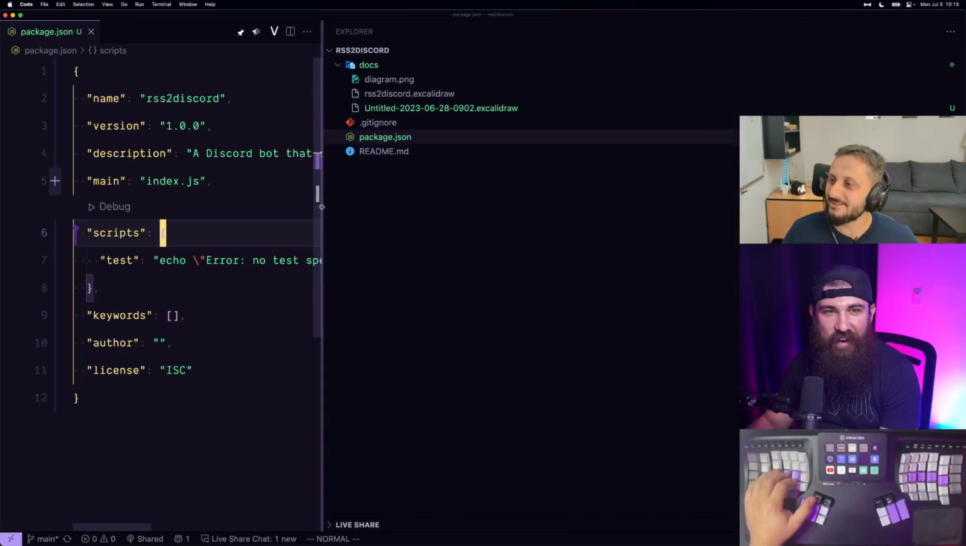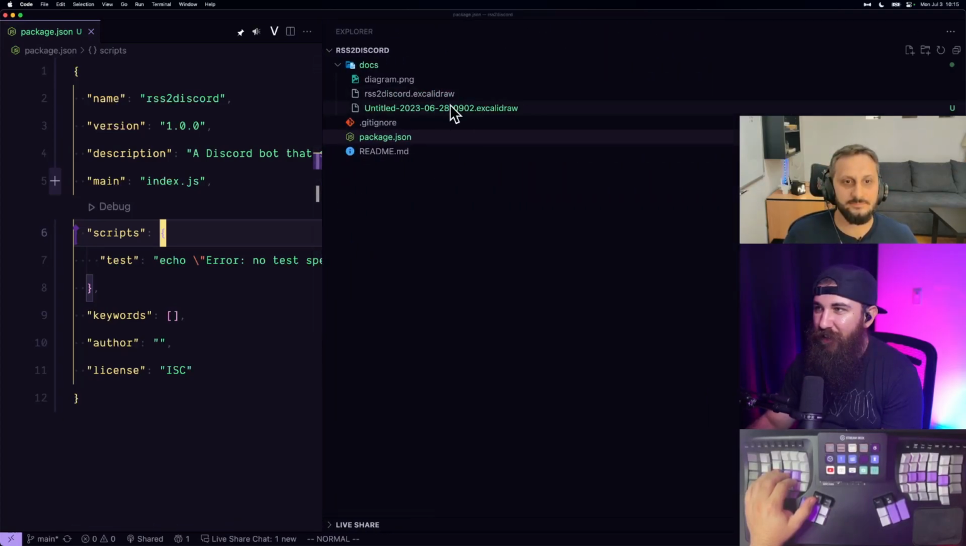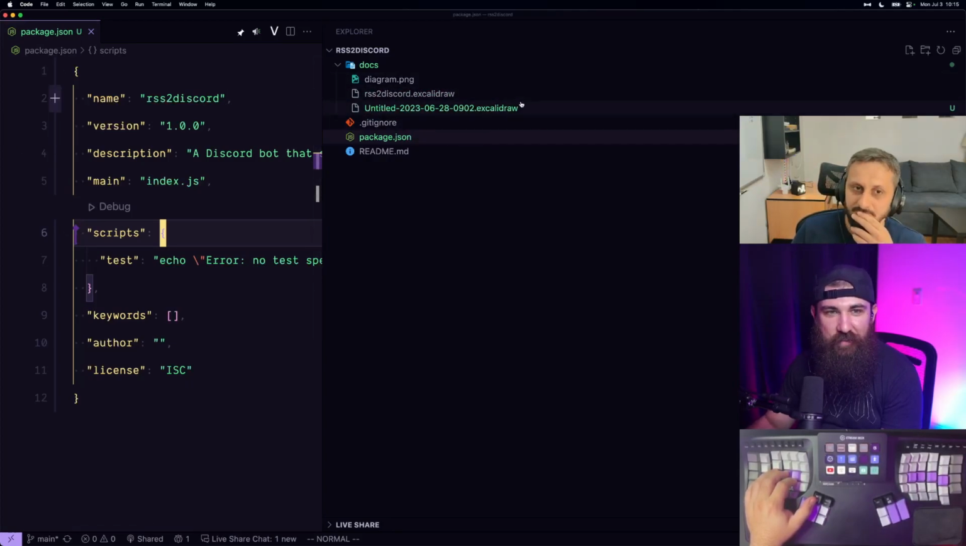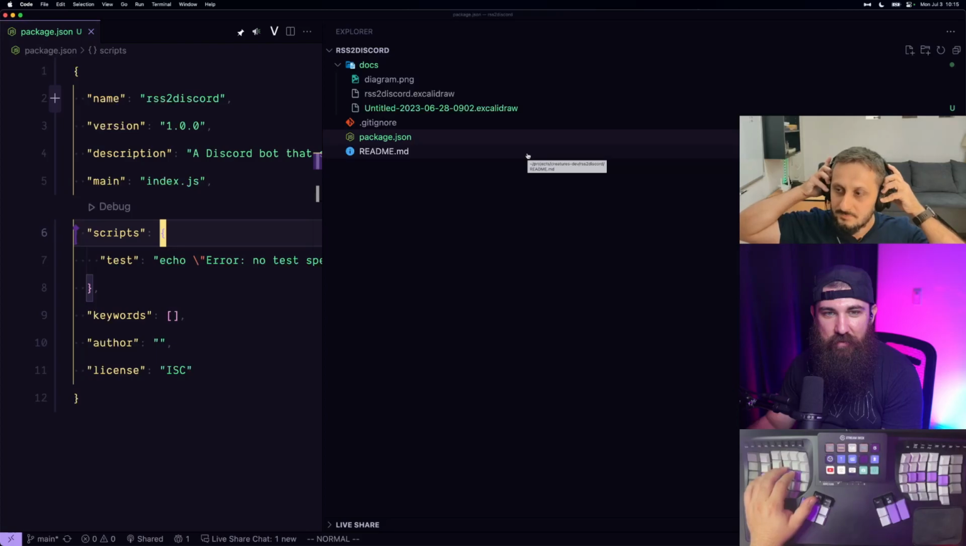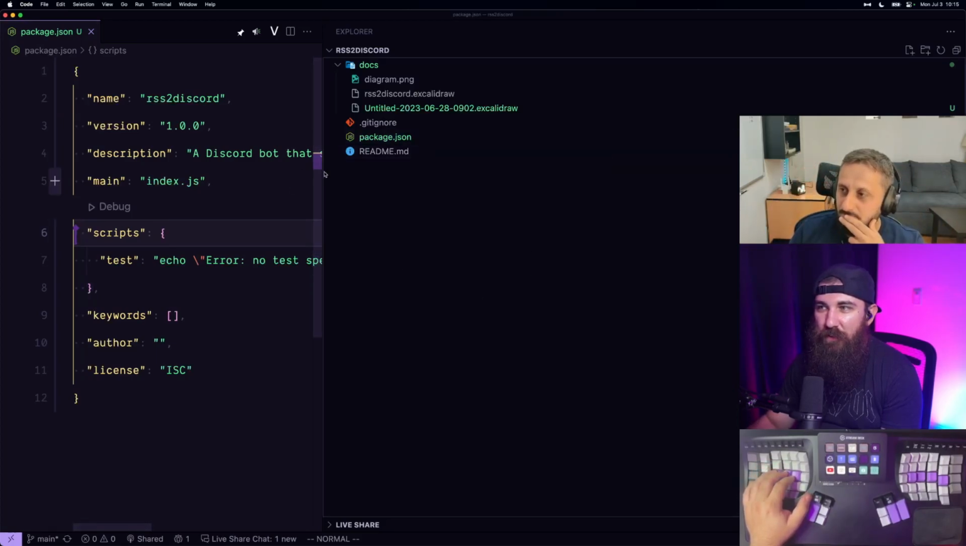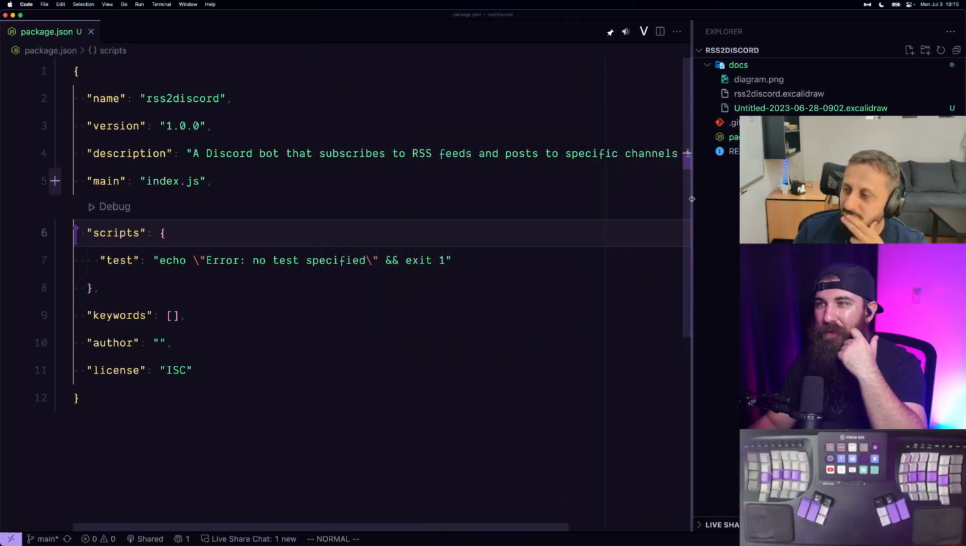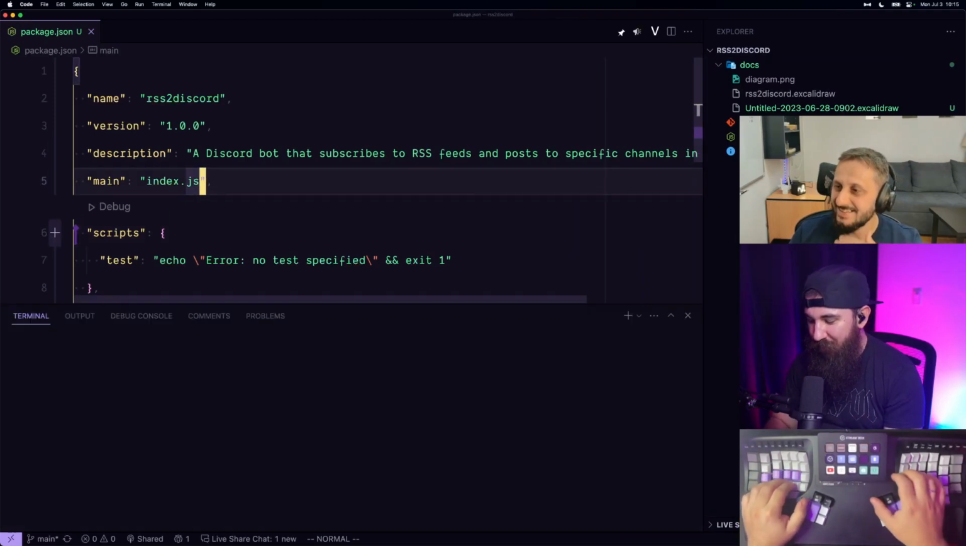Right, so here's the Excalidraw job. You see that? The untitled. That's where it says it when I press Command S to toggle the sidebar. It's already in the repo, but it's the wrong name.